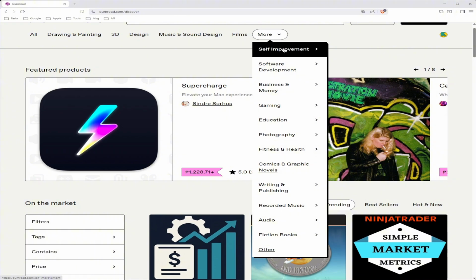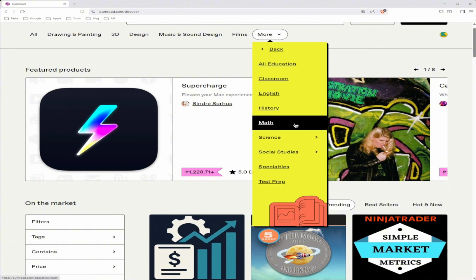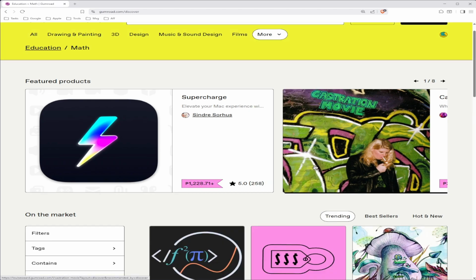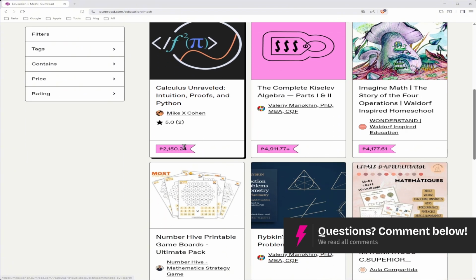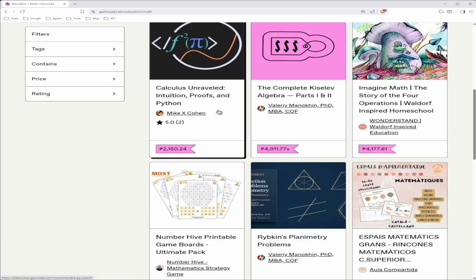So for example, you're trying to buy something under education. Should it be all education? English, history, math. So for example, math, scroll down, and then you'll be able to see the prices right here, as well as what it is.